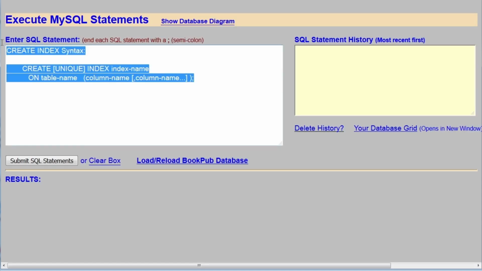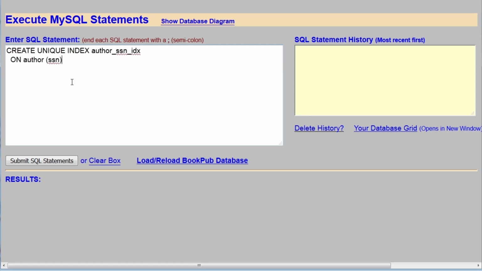I'm going to take this out and paste in a statement. It says create unique index. I often put the table name and the column name, and then I just put IDX for index. That's not a standard. That's just something that I do. You may have another standard for naming at an organization where you're working, and so you follow that standard. But this is what I do.